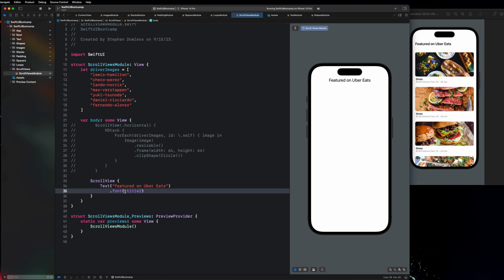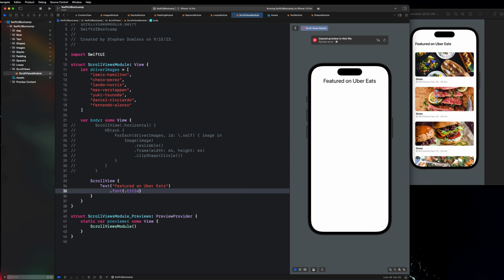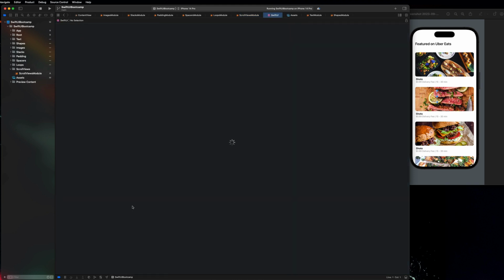I know I didn't do a super deep dive into all the fonts, guys. So really quickly, you have title, title2, title3. Then you have headline and subheadline. If you guys want to see more of the fonts that are available, you can hold down the command button and click on that title3 guy and say jump to definition.